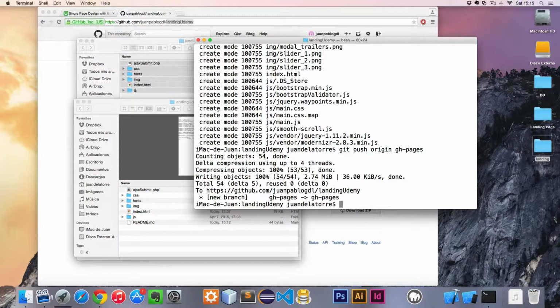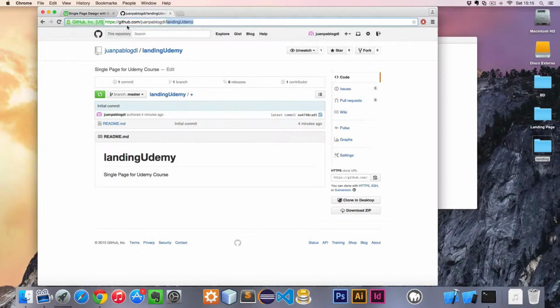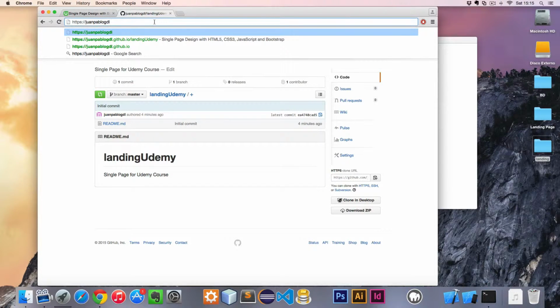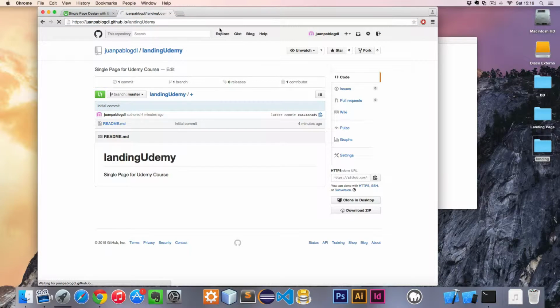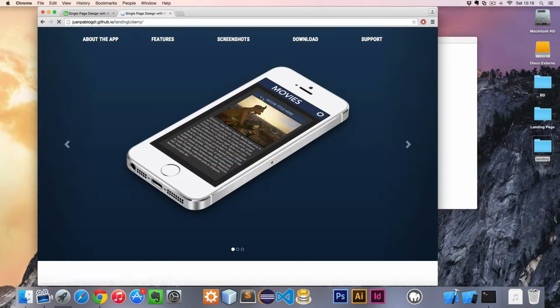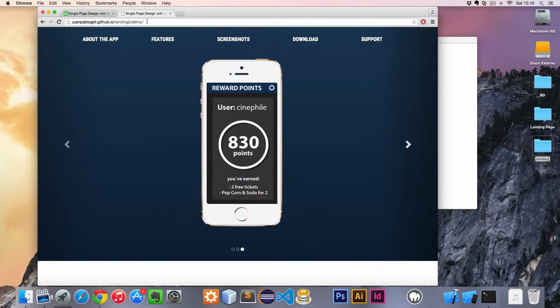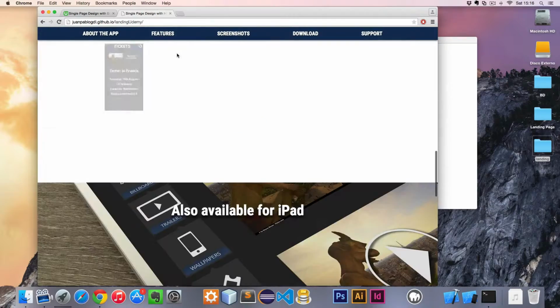Now it has finished uploading the files, but you can see we don't have a URL for visiting the files. But don't worry, you have to write your username first. So for example, it's gonna be https:// your username, in this case Juan Pablo GDL, .github.io/, and then the name of this repo, landing-udemy, and then press enter. And now you have your project on a real website, and it's working as expected.